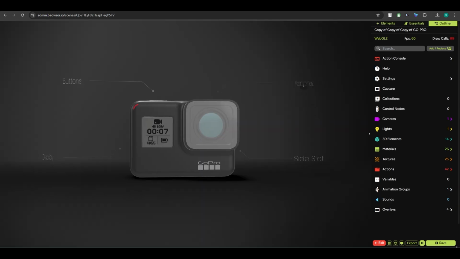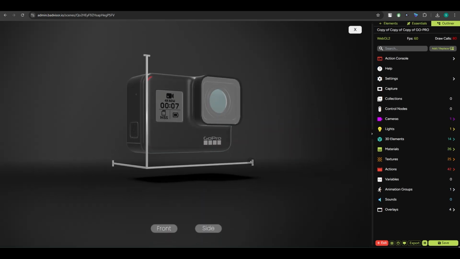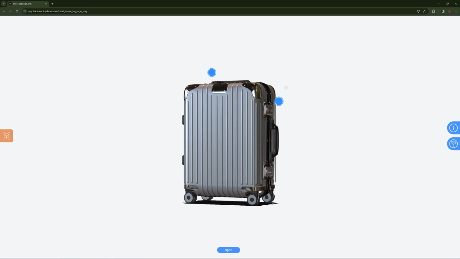Now, you can connect other actions or effects. Here are more examples where we used Billboards for the UI.